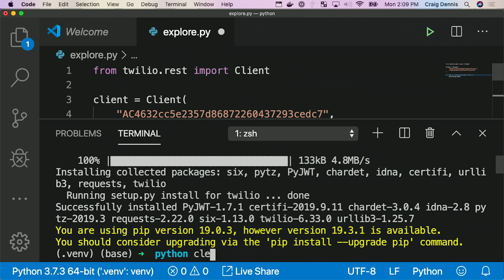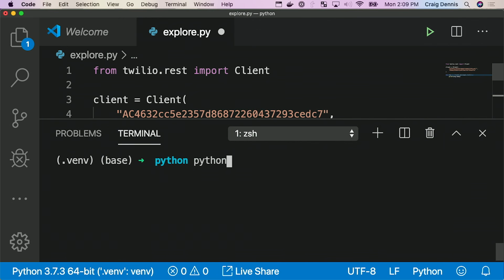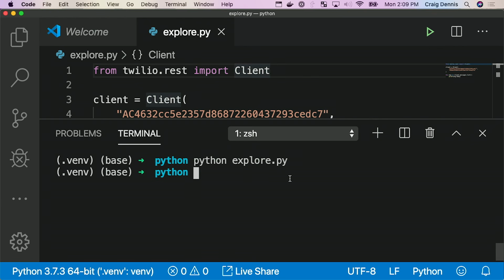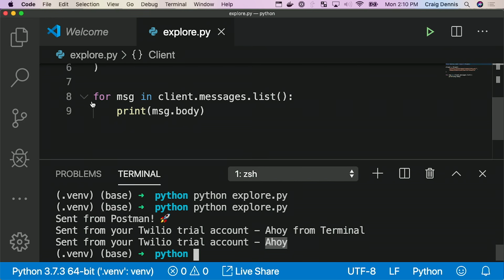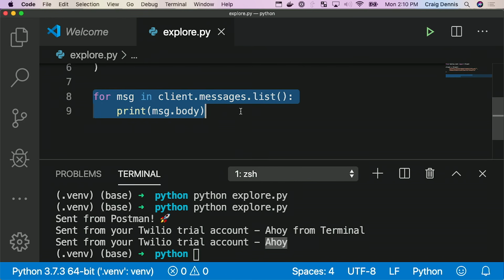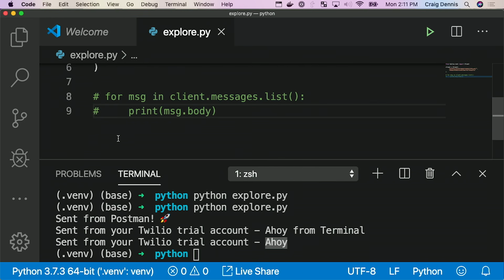So we will do python explore.py. And I didn't save it, so that's an important part. python explore.py. And there we go. Sent from Postman, ahoy from terminal. So awesome. So let's go ahead and we'll comment that out for now because we're going to do something else. So those are commented out.